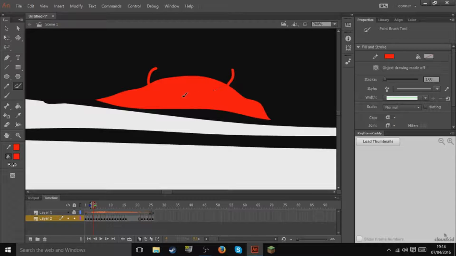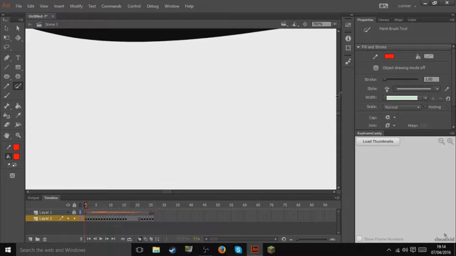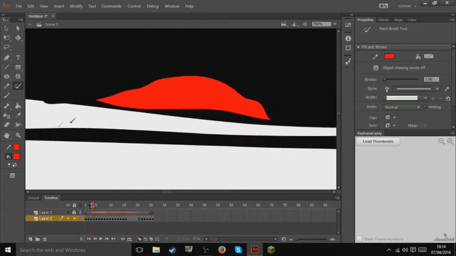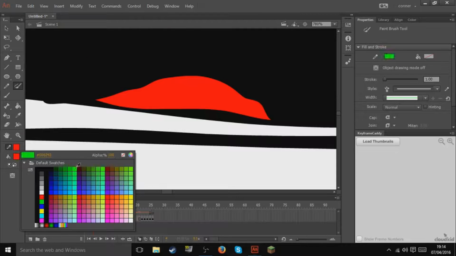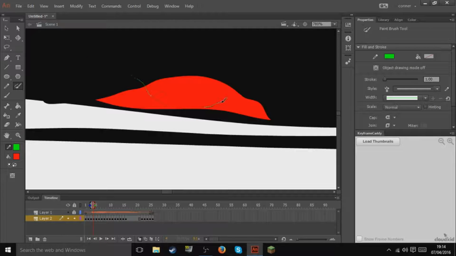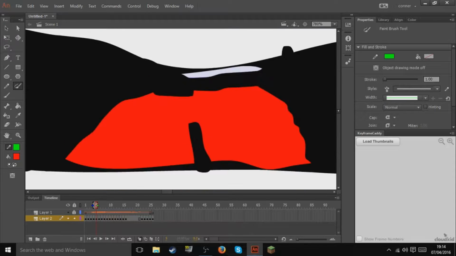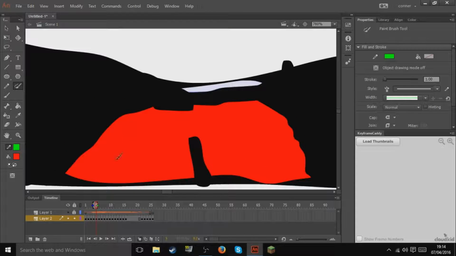And at the minute, I'm going to change the colour of this since they're the same colour. I usually have red because I don't usually have red. But this is how I do shading as well. So go like this.